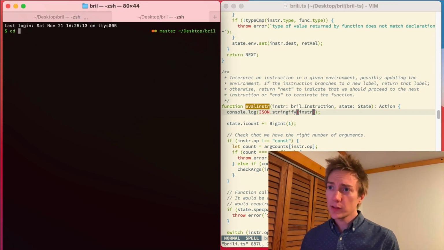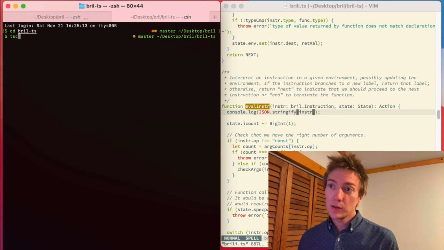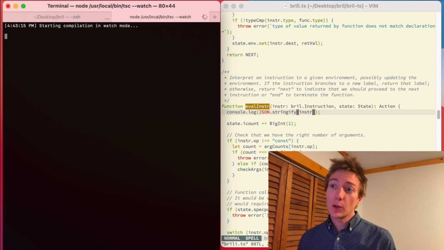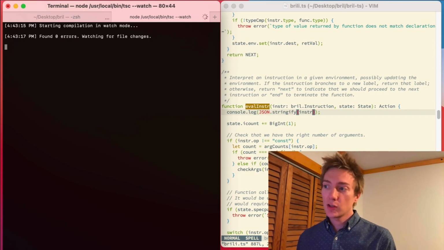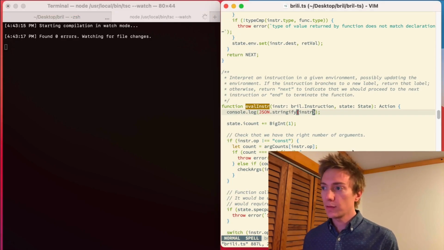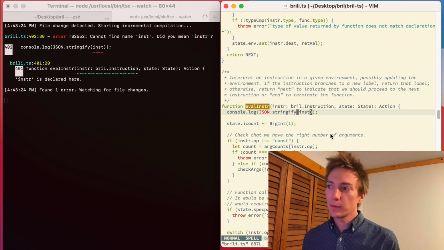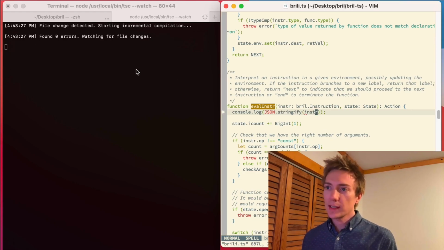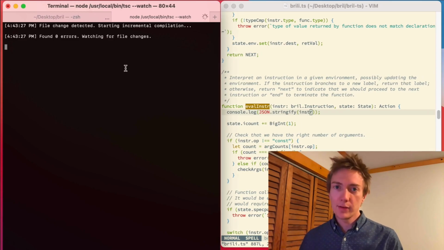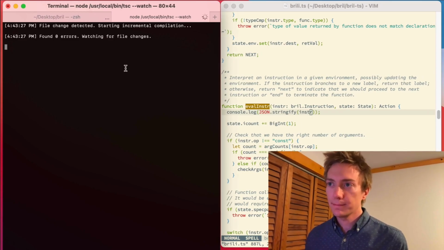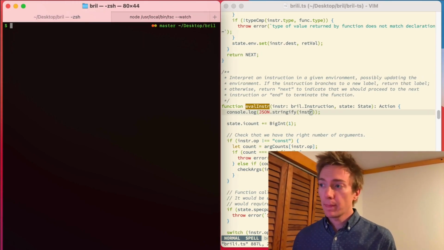When you're working on the Brill interpreter, I recommend that, if you have the TypeScript compiler installed, you just do tsc watch, and that will automatically recompile the interpreter every time you change it. So if I were to modify this with an error, it will recompile and give me that error. If I make it correct again, it will recompile it, and then I have a working interpreter that I can just run. Let's see that working.